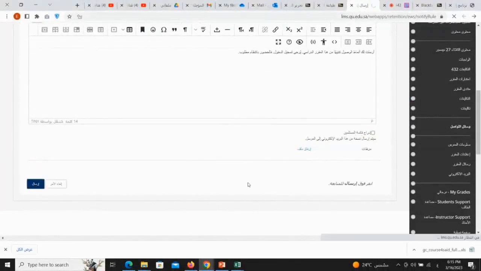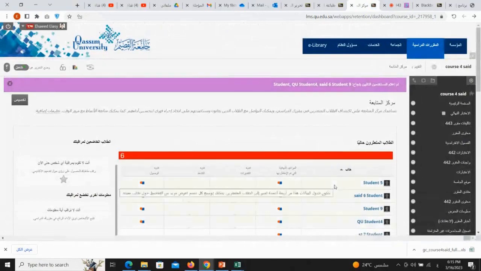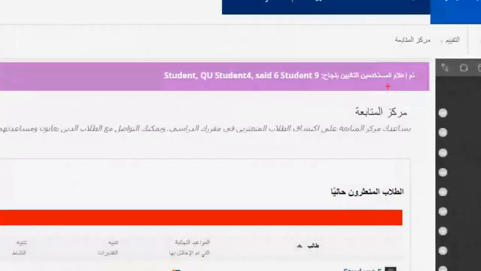However, as discussed, students must use their university ID. Messages won't reach if students use personal emails. Use university email. This is important.